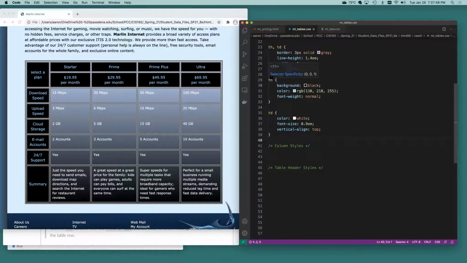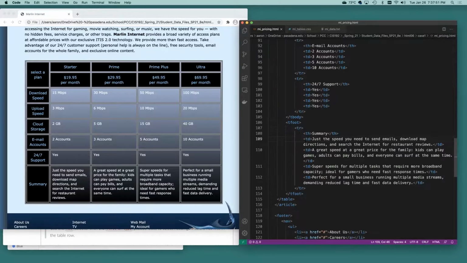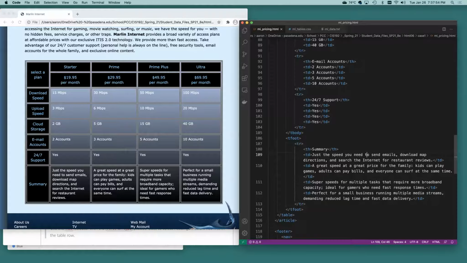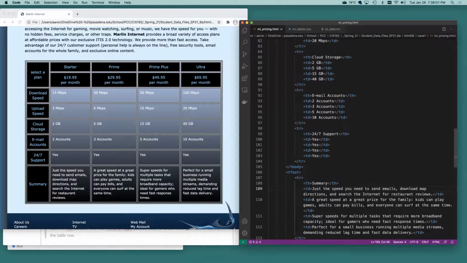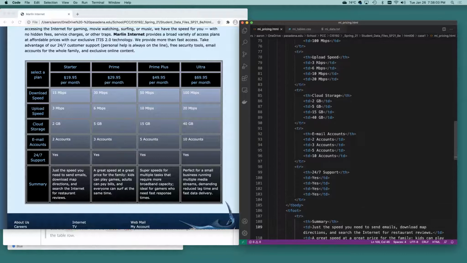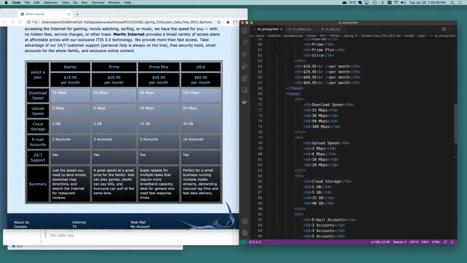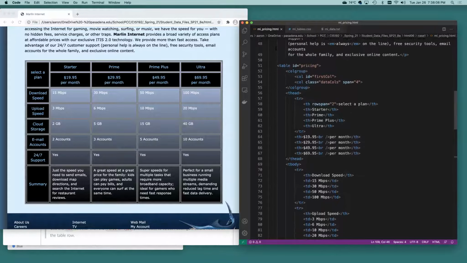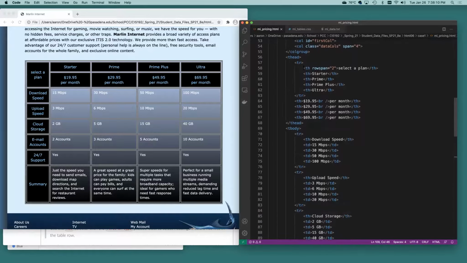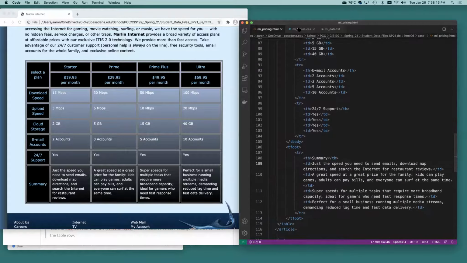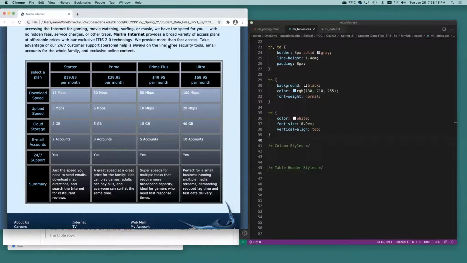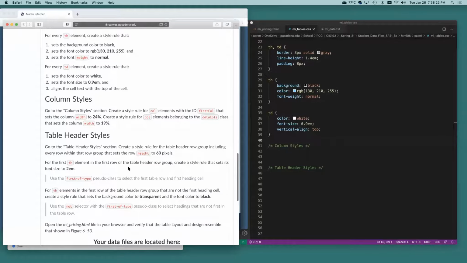Okay, any of the THs. Yeah, our THs here. You notice the TH here, the TH here, TH here, TH here, and Select a Plan should be a TH. Yeah, there's our row span. Isn't that kind of cool to see it come together like this?